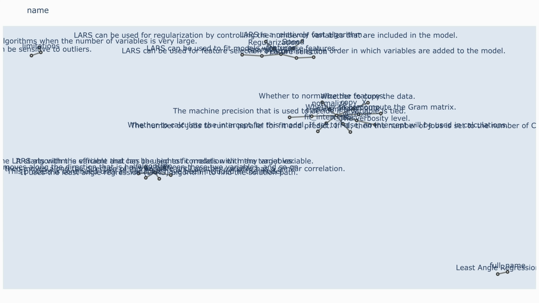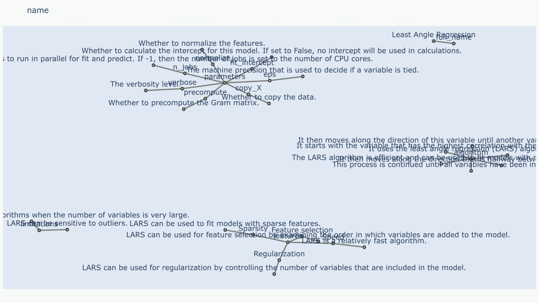Deep dive into sklearn's LARS: least angle regression. The sklearn linear model LARS module implements the least angle regression (LARS) algorithm, a powerful tool for fitting linear models, particularly in high-dimensional settings. This detailed explanation delves into its workings, strengths, weaknesses, and applications.